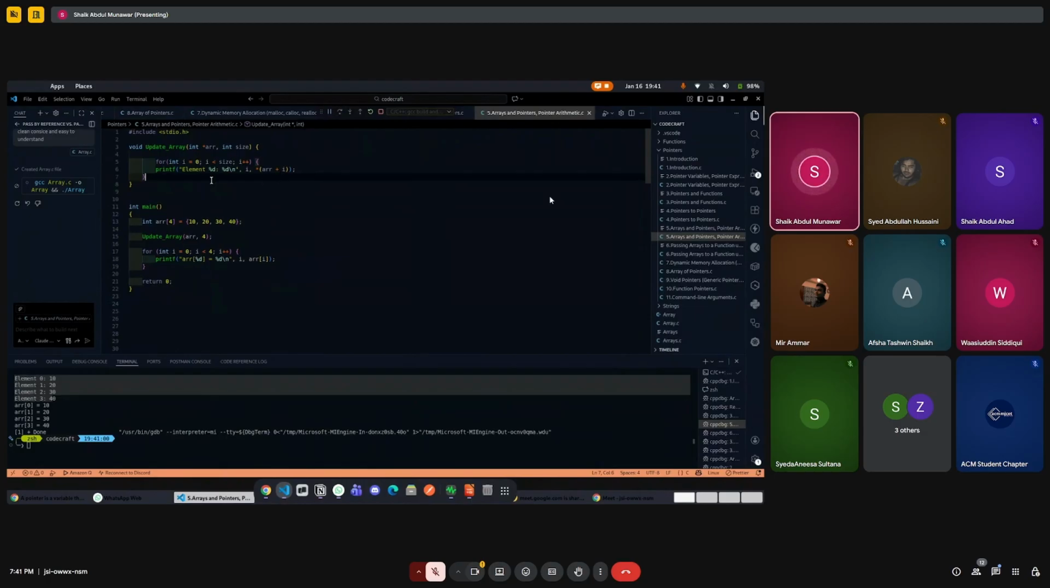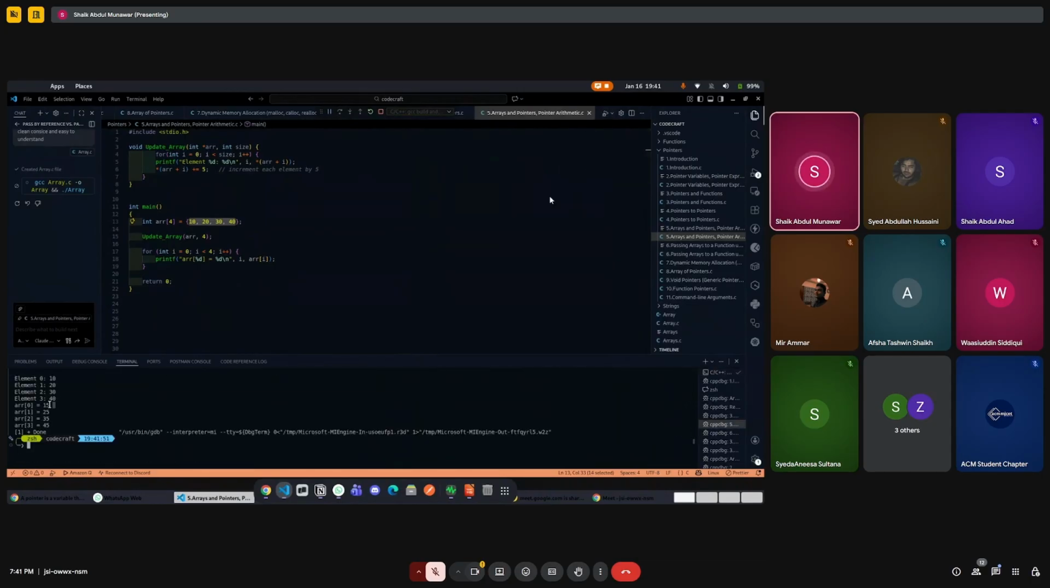And let me actually change the values so that we understand it better. Yeah, let's increment every element by 5. So when you increment, because here we are implementing pass by reference, the actual array changes, and we are printing out the array again here. So the values change. Here earlier it was 10, 20, 30, 40. After incrementing each element by 5, we will get 15, 25, 35 and 45.